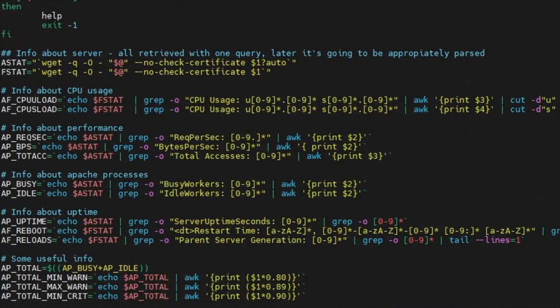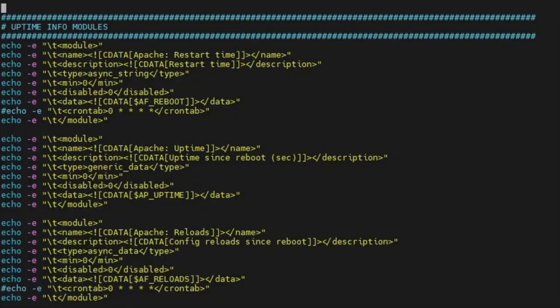Afterwards, the raw information obtained by the request of the server-status URL is stored into general variables, ASTAT and FSTAT. These variables will be used later to be parsed and retrieve the metrics you need. By using grep and AWK for text manipulation, each of the metrics to be monitored are retrieved and stored in independent variables, such as AP_CPULoad, AP_TOTACC, or AP_uptime.